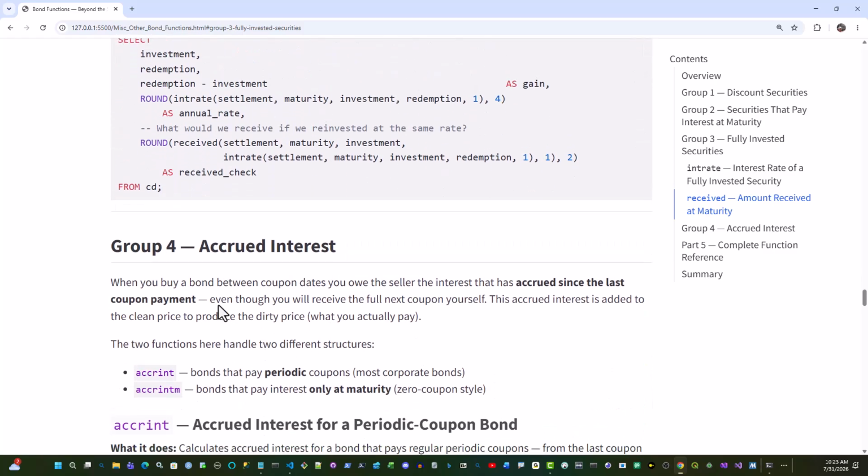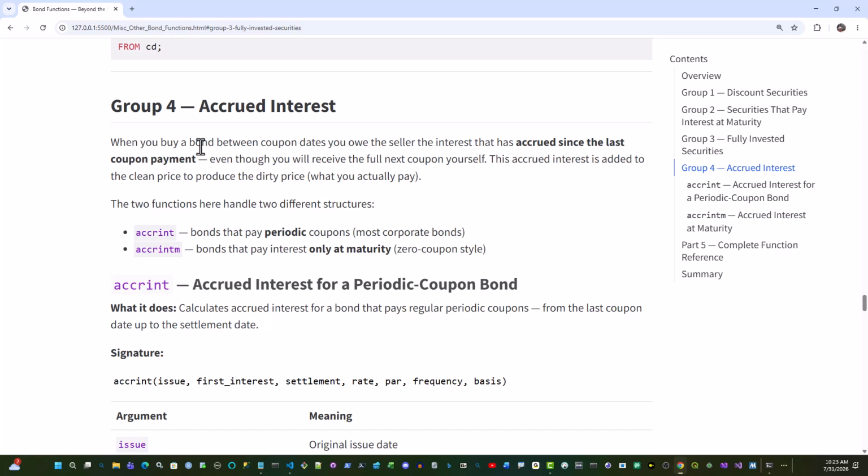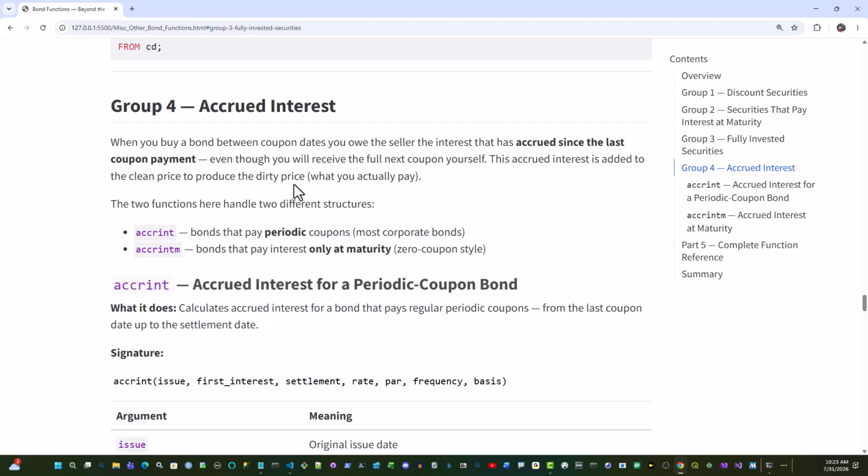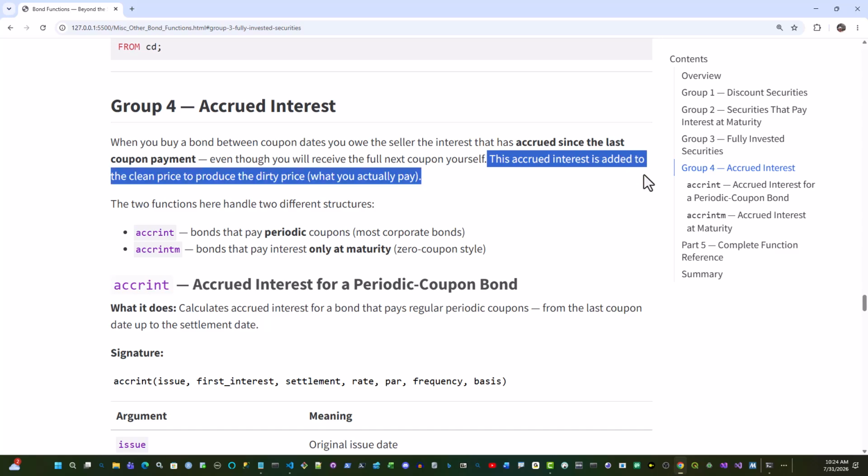And the final group is the accrued interest. So when you buy a bond between coupon days, it's already been issued. So you're going to buy it between the coupon rates. So what happens then? Well, you owe the seller the interest that has accrued since the last coupon payment. So you're going to have to pay that. And then you start getting your coupon payments on the regular dates. So even though you receive the full coupon on the next, you have to pay the difference up front. So this accrued interest, you have to add to this clean price, as it's called. And therefore, it will produce a dirty price, what you're actually going to have to pay.